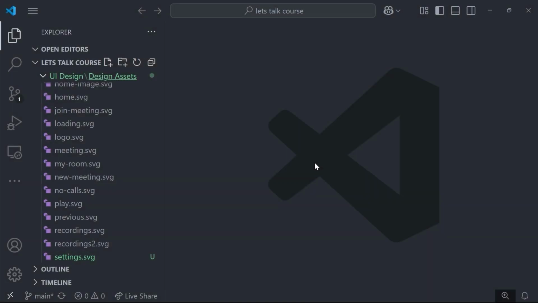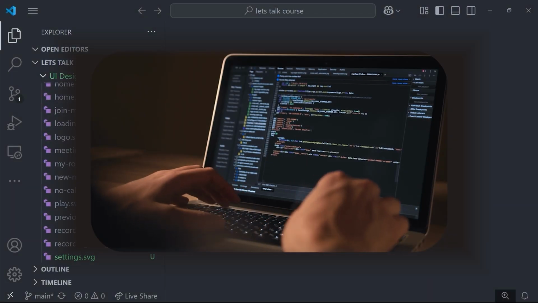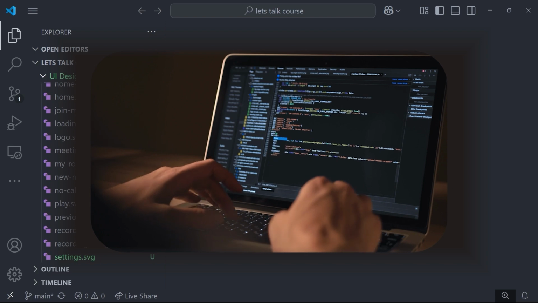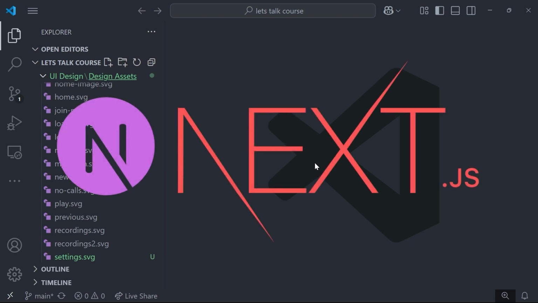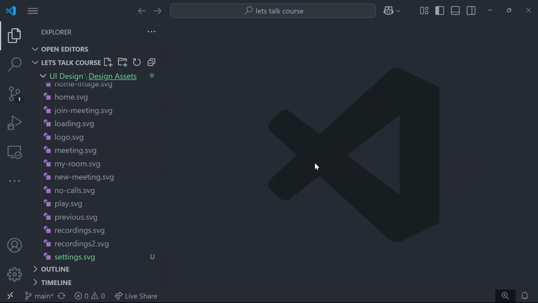And now, as we said, let's bring our project to life using the magic of coding. And we're gonna start by setting up the project. And since we're using Next.js as a full stack framework for this project, the first thing we need to do is to install Next.js, right?